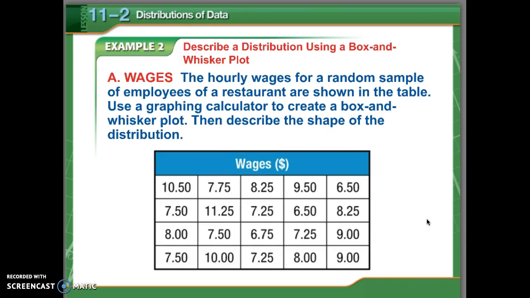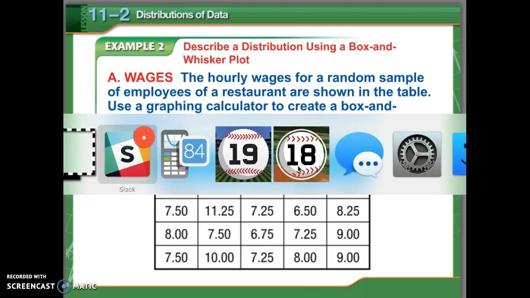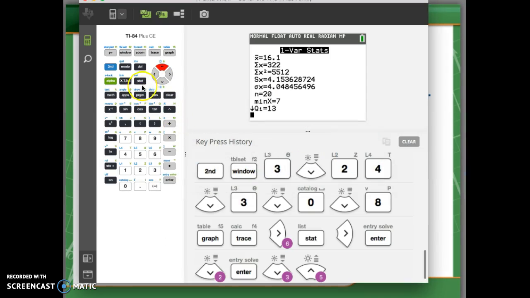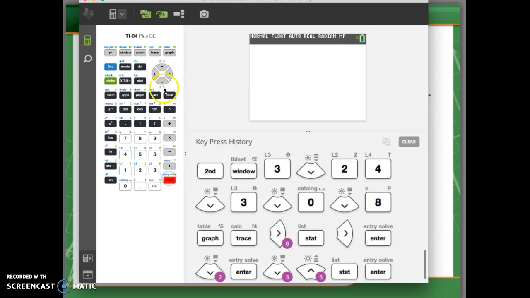Going into example 2, this is about wages. It says the hourly wages for a random sample of employees of a restaurant are shown in the table. Use a graphing calculator to create a box and whisker plot, and then describe the shape of the distribution. So we're going to pull up the calculator again. We're going to go back into Stat, Edit.